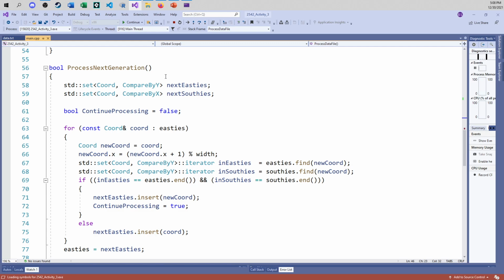But this one step is considered two sub-steps, but each sub-step is considered a step. However you want to think about it. So all I'm doing here is saying, okay, for all of my easties, for everybody that wants to go east, can I go east? So set up a new coordinate, 1 unit to the right of where I want to go, and mod it with the width, so that if I get that wrap around, it comes back to 0, and then check to see if it's in either or both of the easties or the southies already, because if they're already in there, then I can't move. And that's all this is saying here.